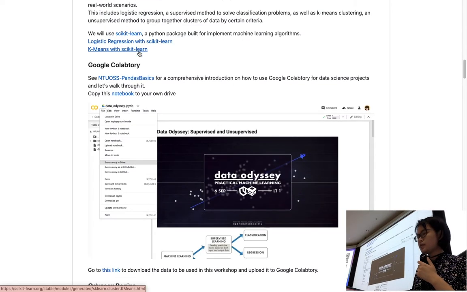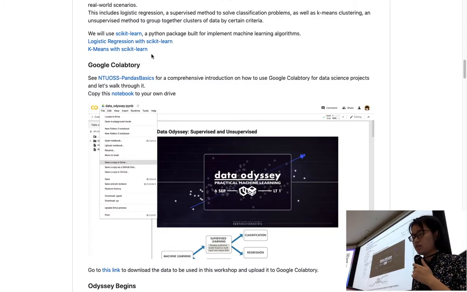So here, the two links here are the documentation for sklearn for both algorithms. If you want to know more about the parameters, you can go to this documentation.